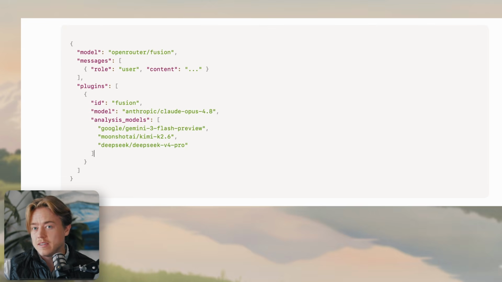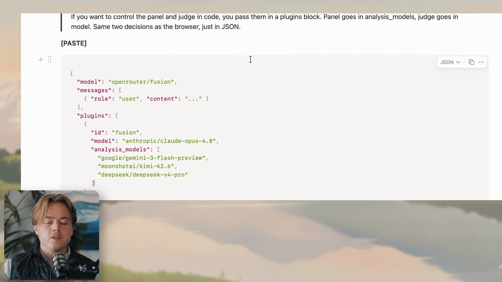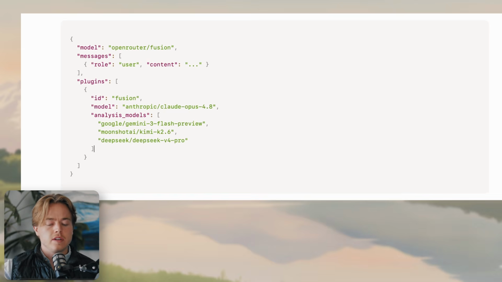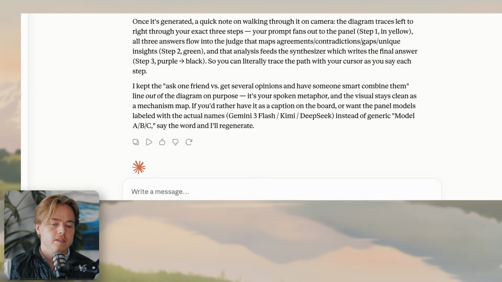It might be outdated by the time you watch this video even. So do check the developer docs for that to make sure everything is correct. This is just what's correct right now. But if you're like me and looking at all this code is kind of scary and you want to just use it in Claude Code, we can do that really easily as well.